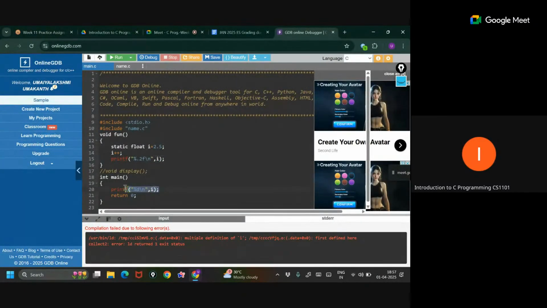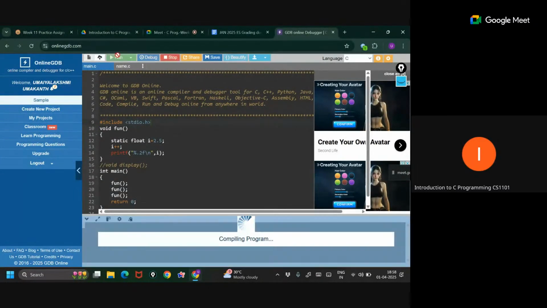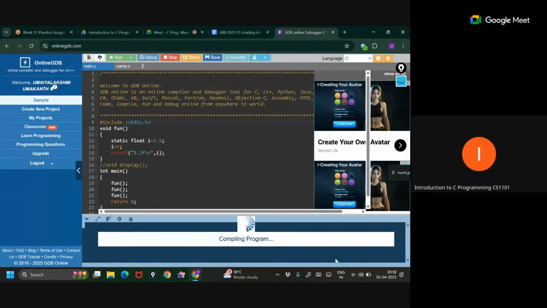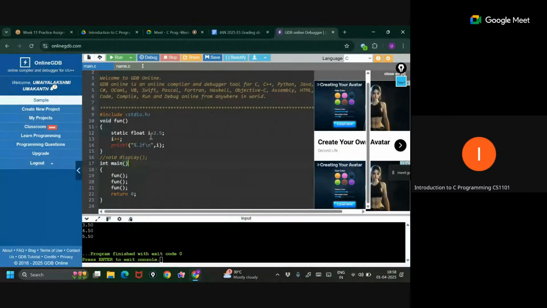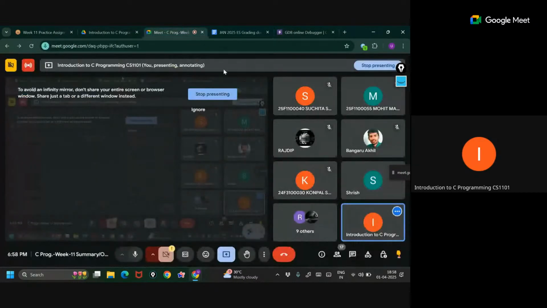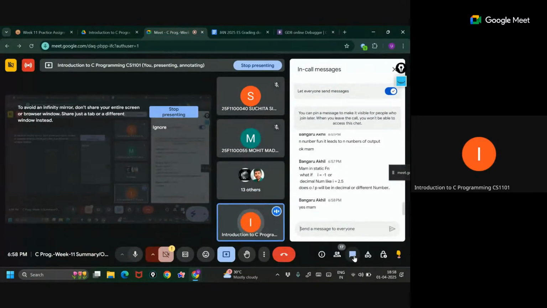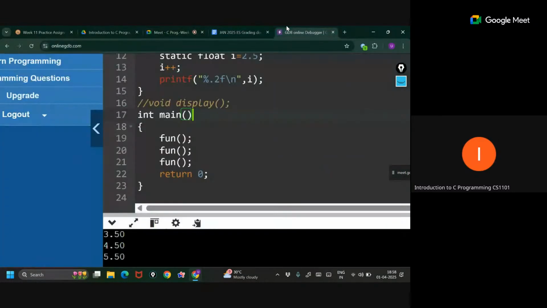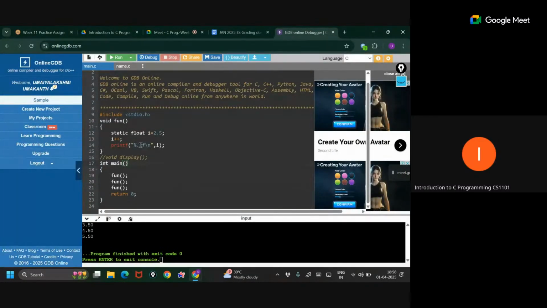So here what I have to do is call this fun function twice. Can you see here? Whatever value I'm giving, based on that, it will increment. If I want to convert it to a whole number, then I can just give percent d and I have to do the type conversion.